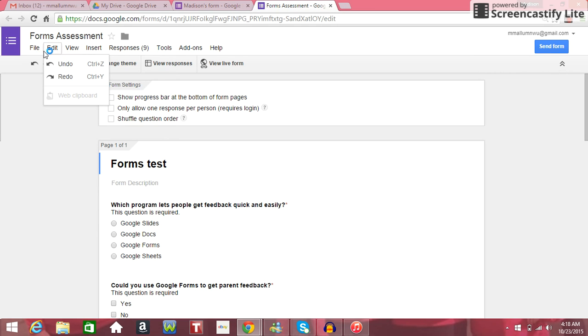The next bar under is Edit, and that's where you will find your undo and redo buttons. So if you make a mistake, it comes in handy. Instead of having to delete or start all over, all you have to do is click undo, and it will just fix that mistake. And if you decide you actually want to keep that mistake after clicking undo, it's really simple just to redo. All you click is redo, and it will just take it back.